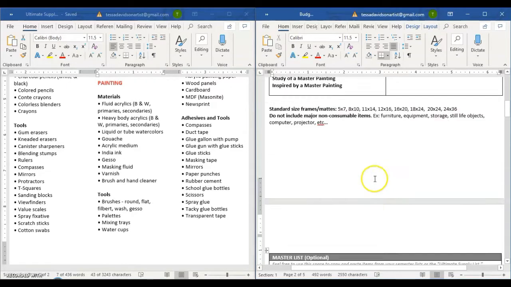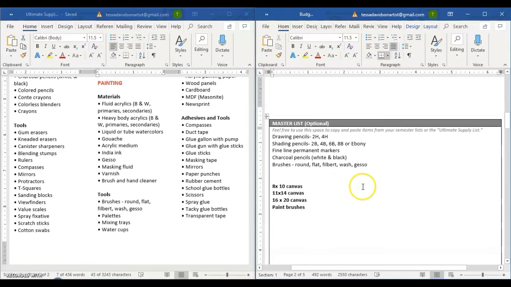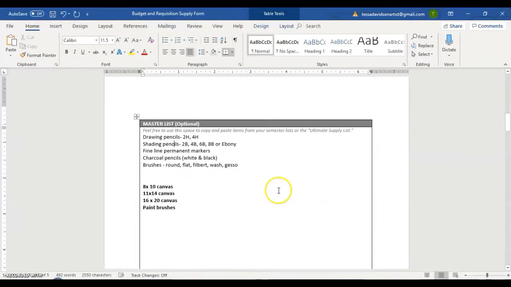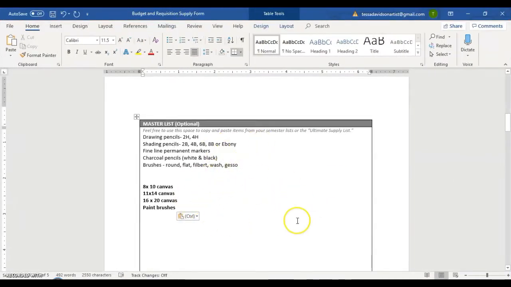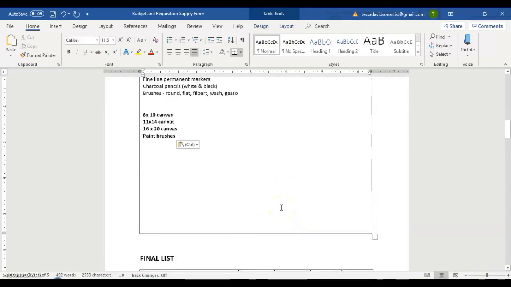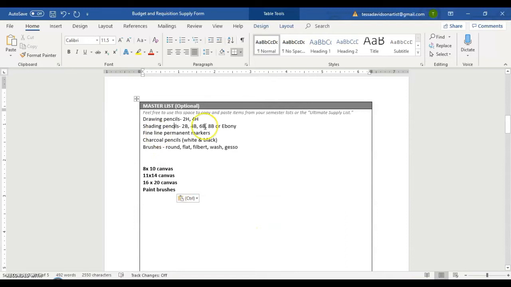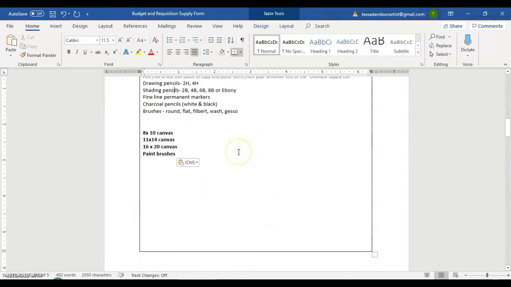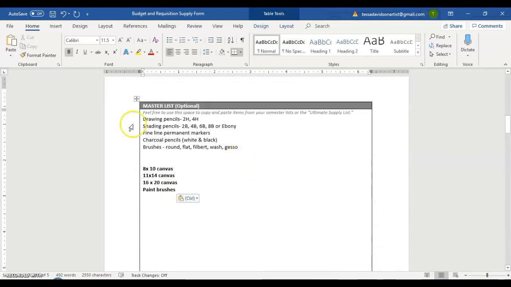Okay, and so what we're working towards is having this master list that includes all of the supplies that you can think of that are needed for this 2-year curriculum. And once you compile this master list, then go through it and see if you need to add any other items to it, okay? So you're brainstorming, you're going through.